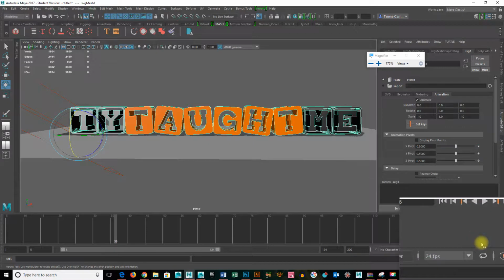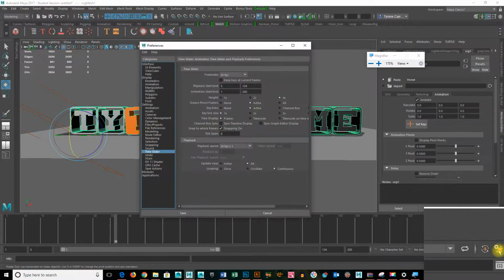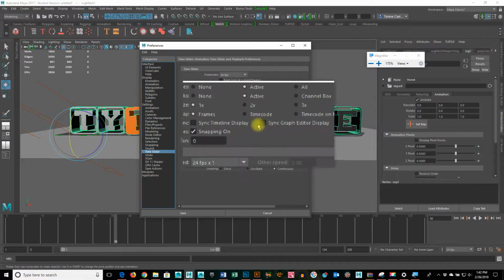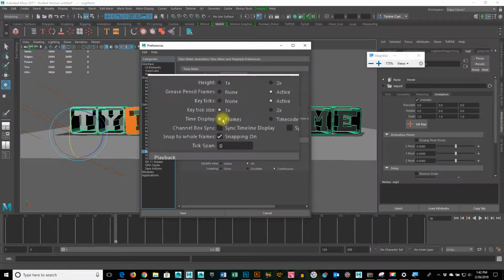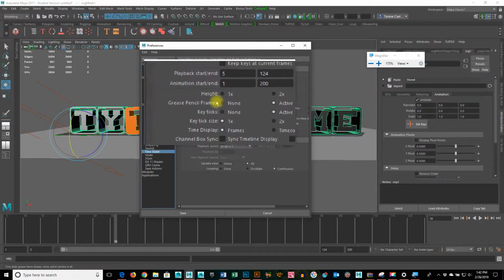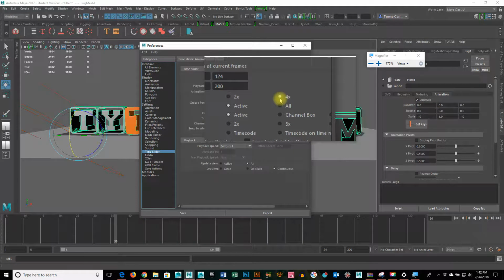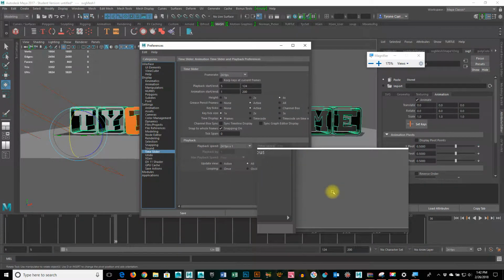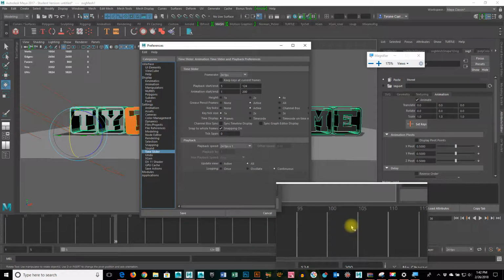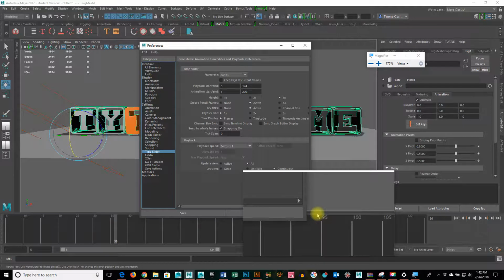But what I want to do is just make sure that when I go into my render, not my render settings, but my animation time slider settings, by clicking on that little guy being chased by the gear, there are some things that are turned on. Height, I have set to 4x. And this is what makes it easier in the timeline.